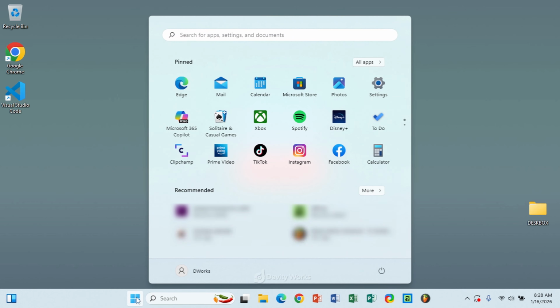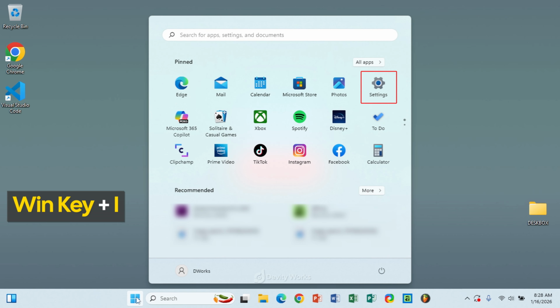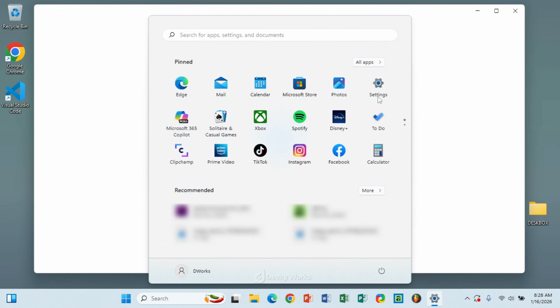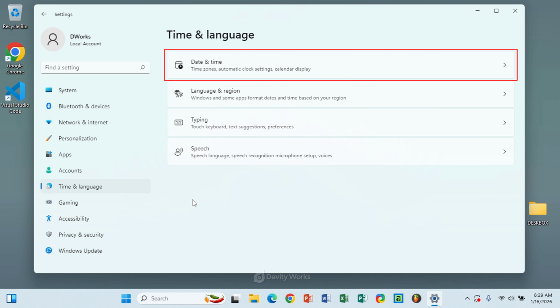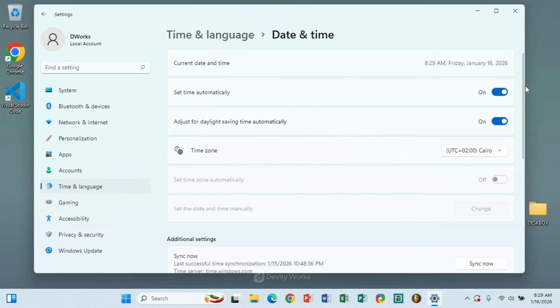First, click on the Start menu and open Settings. You can also press Windows key plus I to open Settings directly. In the Settings window, click on Time and Language from the left sidebar. Now, select Date and Time from the available options.